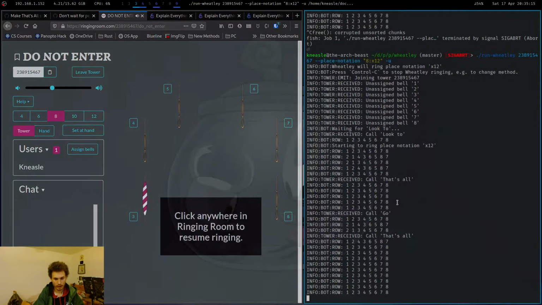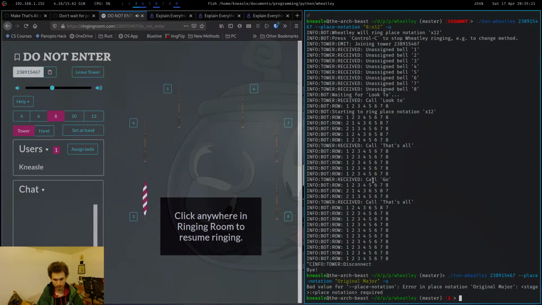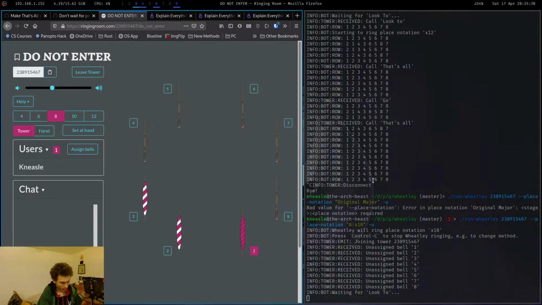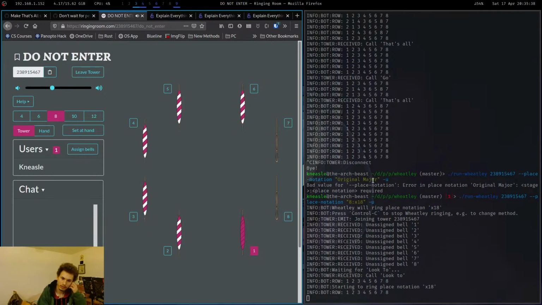Where are we? I think we need something slower. Let's just ring original. Oh, place notation. Well, let's just give it the place notation. X18. Set. Look to. And then let's just test what happens if we call that's all right in the middle of some ringing.